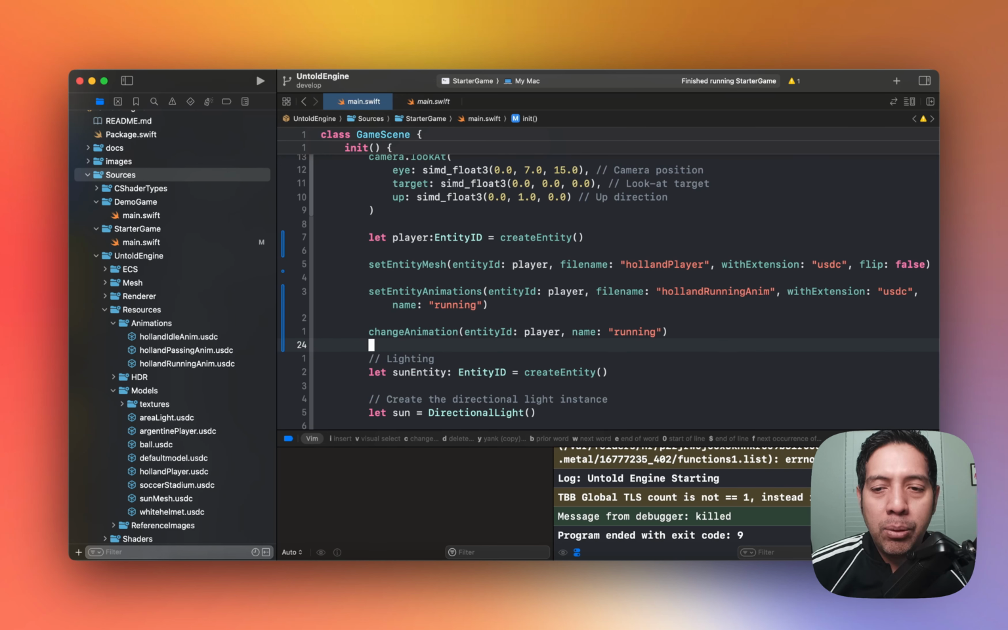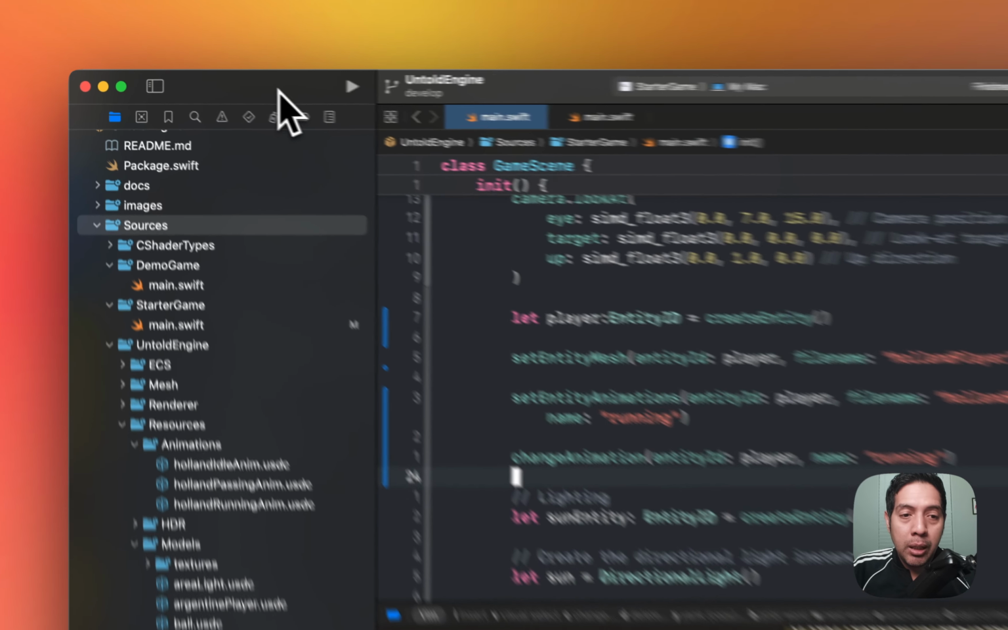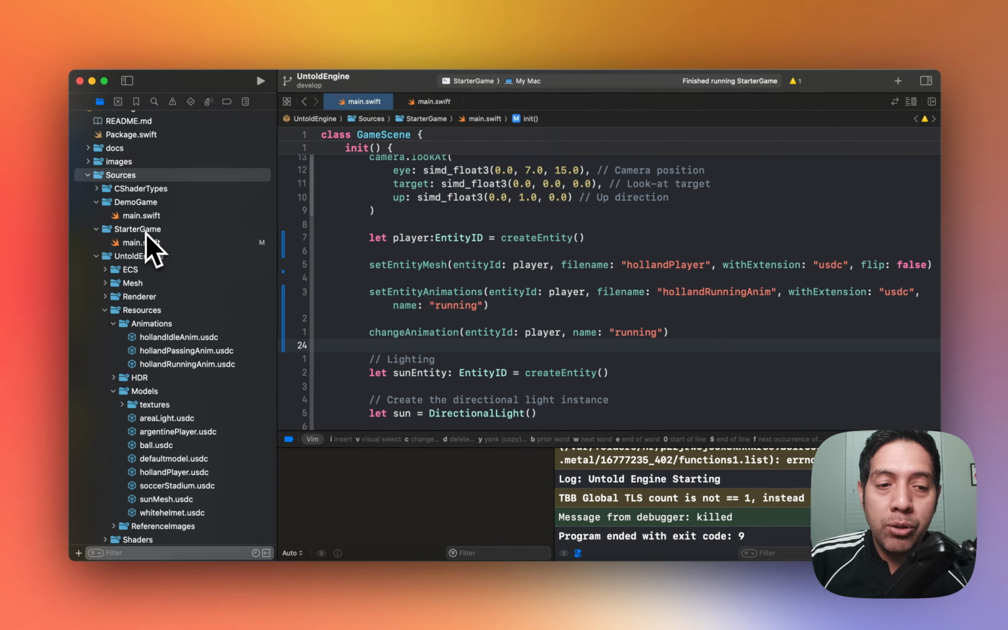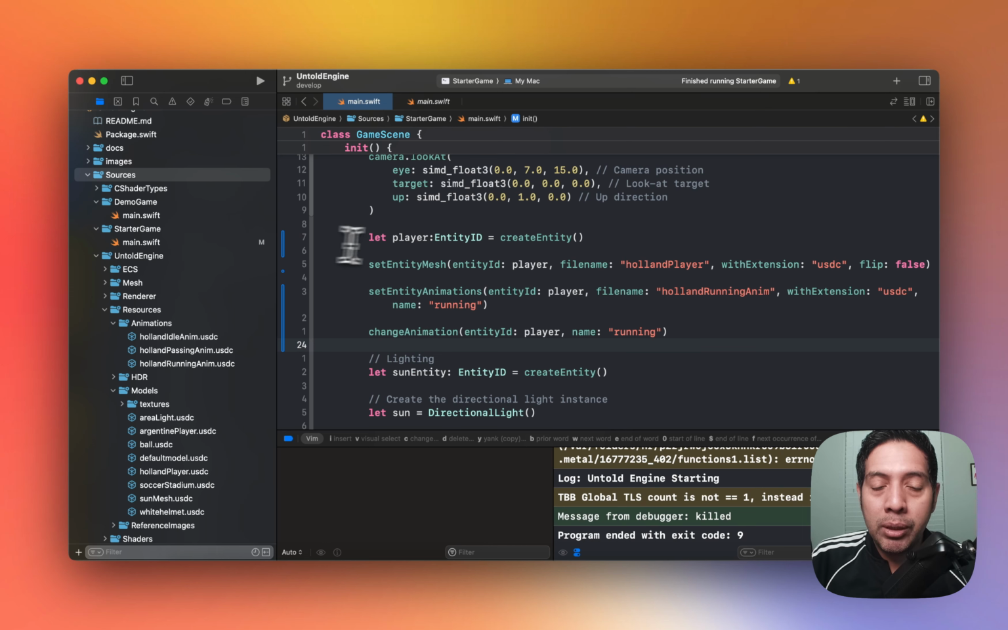Hey guys, so in this video I'm going to show you how to enable the physics system in the Untold Engine. The first thing that you want to do is head to the starter game sample file. So you can do that by going into sources, then click on the starter game folder and then click on main.swift.